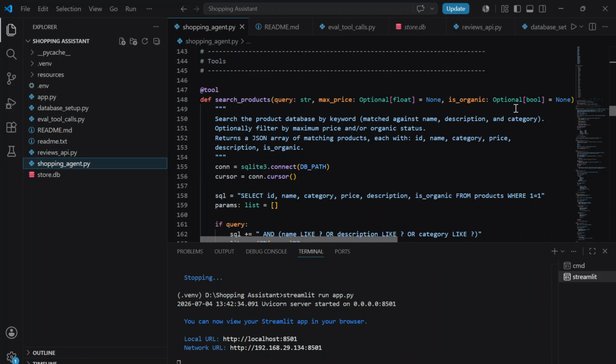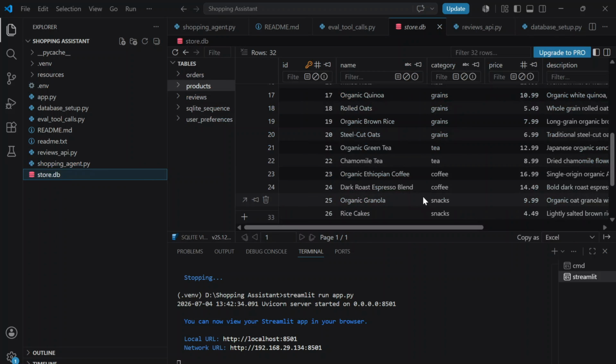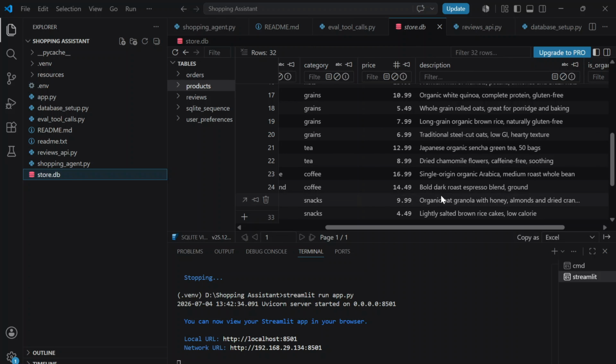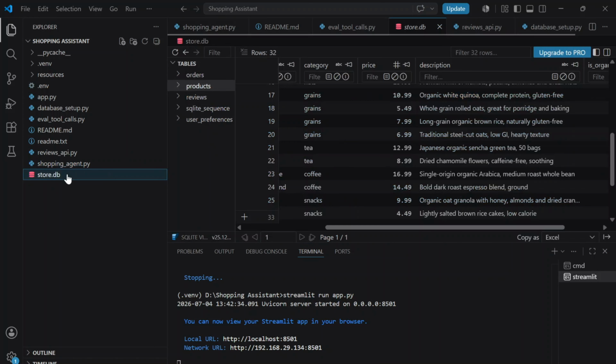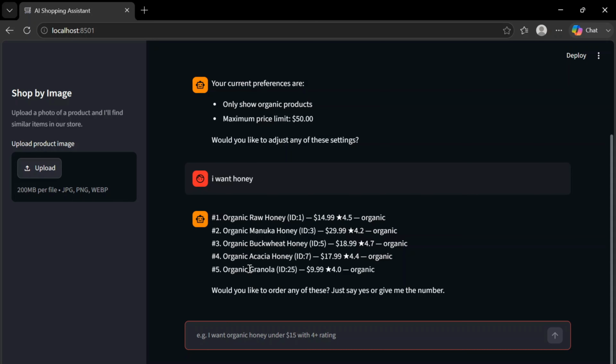And the other two are optional, that is price max or is organic. But the honey has been passed and honey was matched against the category. That's the reason. If I go here, I can see in the category, sorry, not the category, it is the description. And if I go in the description, I see for corresponding to ID 25, I have honey here. That is the reason why I have been showcased honey here.